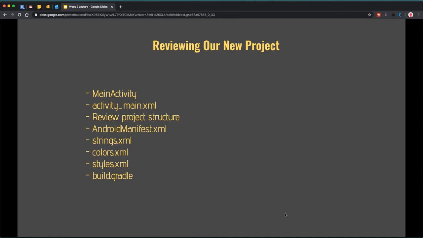So we're going to look at main activity and also activity_main.xml. We're then going to review the project structure a little bit and see a little bit more closely how we can view these files. We're going to review the Android manifest for our app. Then we're going to look at our strings XML file, colors, styles, and we'll also look at a build.gradle file. And these Gradle files are kind of the build configuration for our project and help the Android tooling compose everything together and spit out the APK file that you submitted as part of the homework assignment.